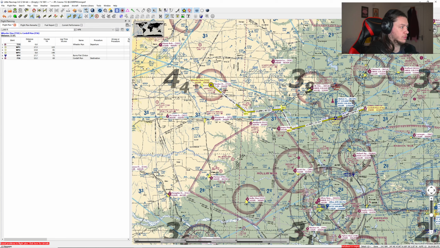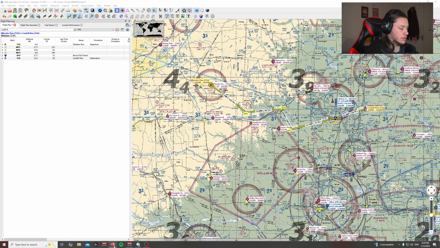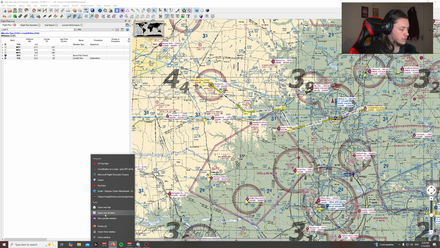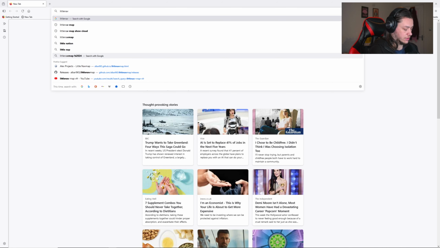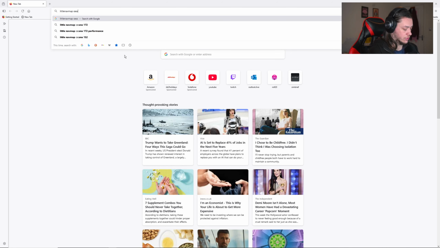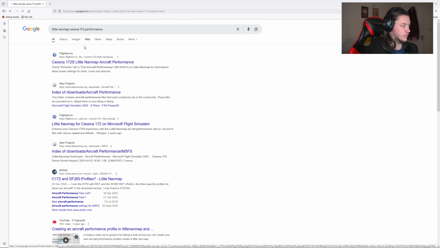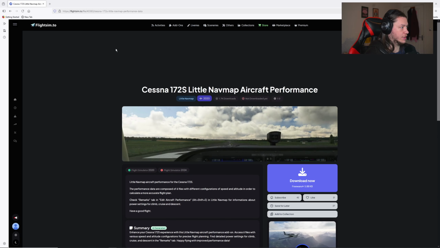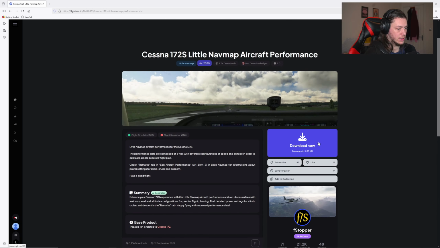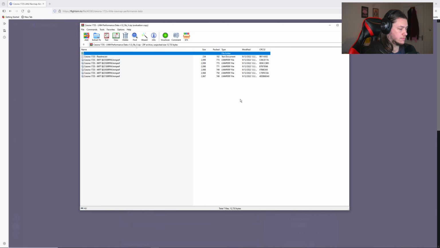The first thing you want to do is go on Google in a new window and search Little Navmap 7.2. There we go, to flightsim.to. I'm going to download that. So that's downloaded. You can see it's in a zip file.